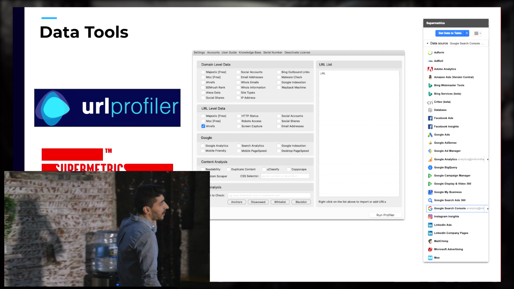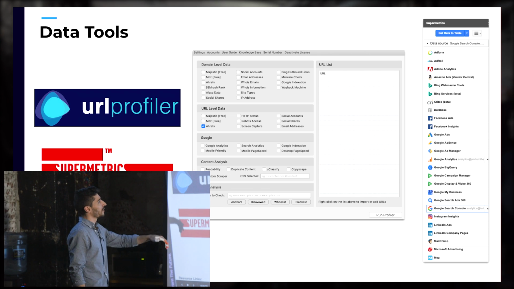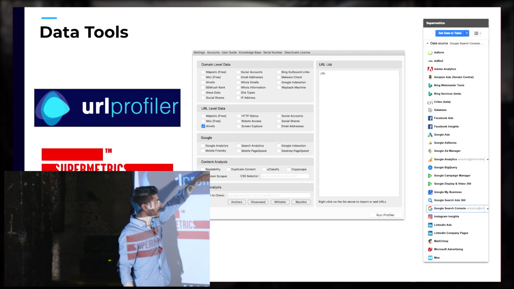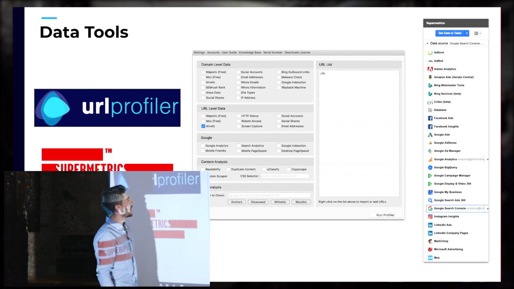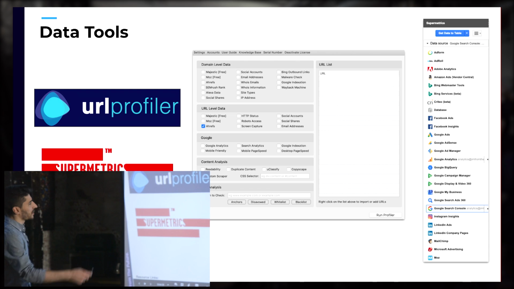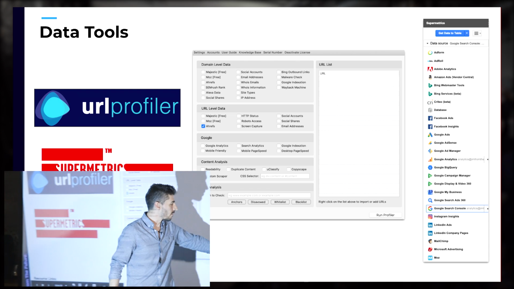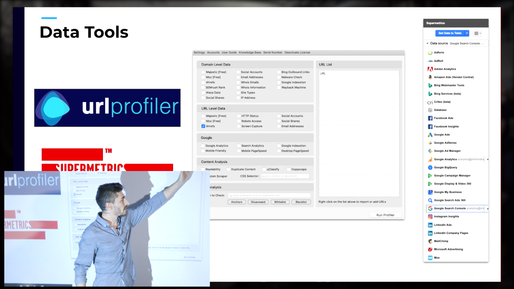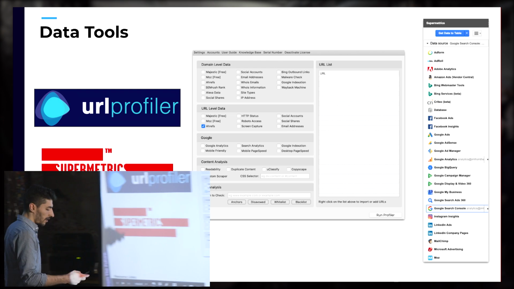So this is URL Profiler, the screen over there is cut off, but URL Profiler is really awesome. You can pull in domain level data or URL level data from Majestic and Moz. Supermetrics is really awesome because you can pull in data from pretty much every single marketing source there really is. Google Analytics, Google Ads, Instagram. They're really, really powerful tools.